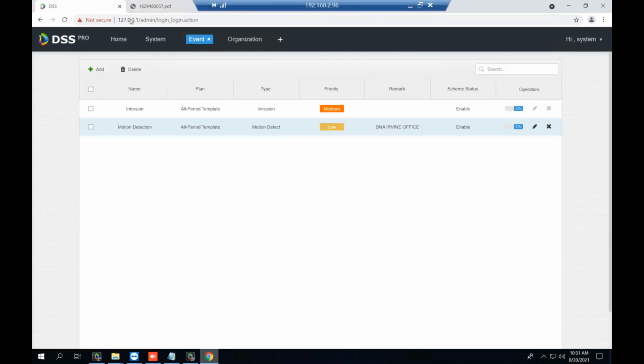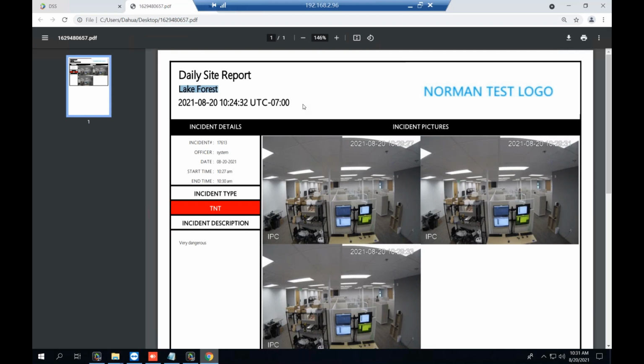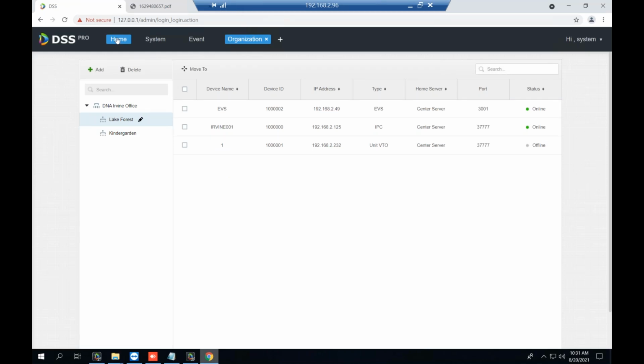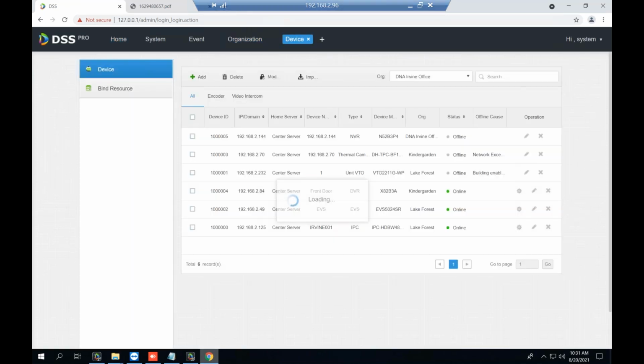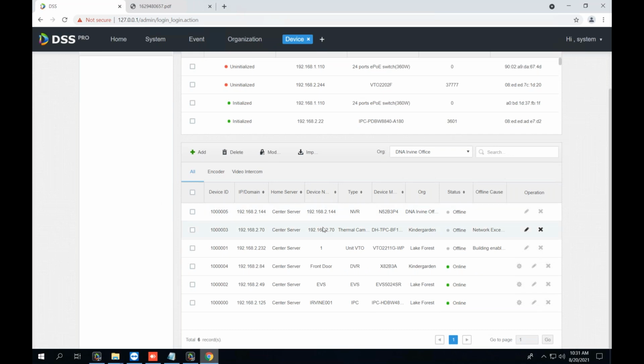Why is it Lake Forest? Because I have configured this organization to be named as Lake Forest. This is the same as the reality, and this is the time zone. For this time zone, I'm going to explain this to you. So in the alert view DSS Pro, we have also customized something called the time zone.